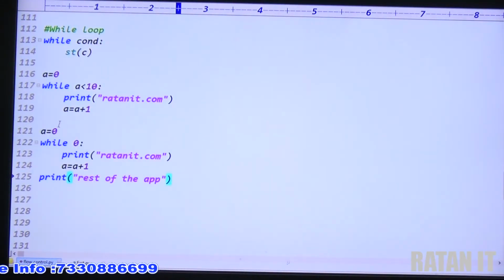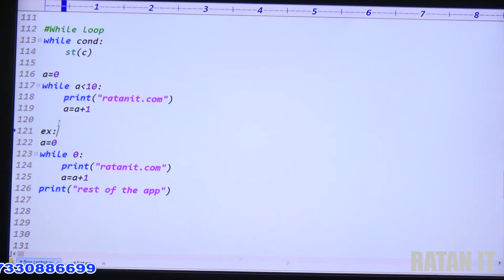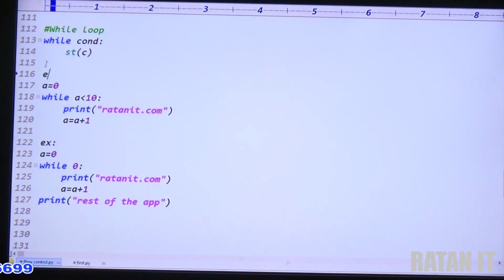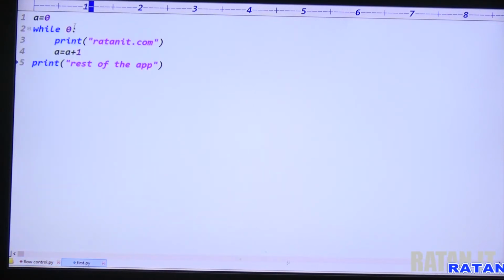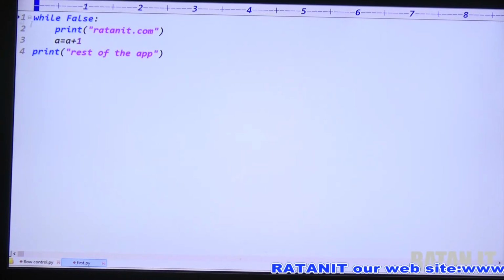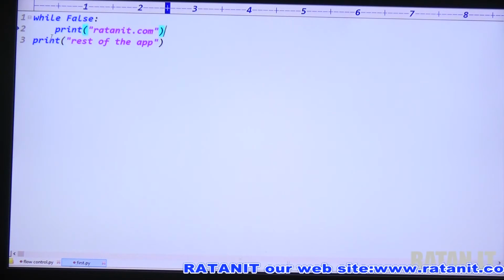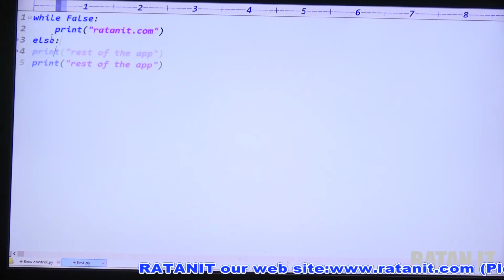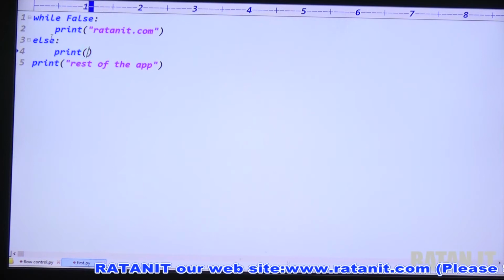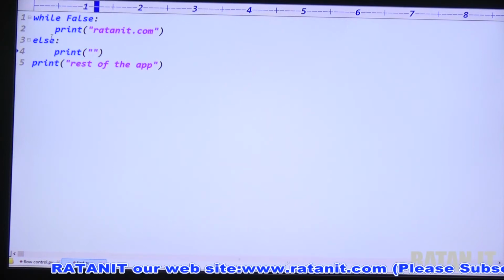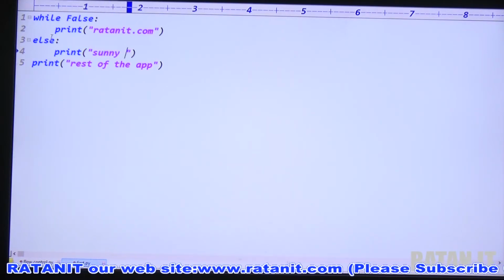See, along with the while loop, you can take the else block also. The same rules are applicable here also. So while of, tell me, while of here you can write false. While declaring the boolean constants, F must be a capital letter, right? While of False, print Ratan.It.com, rest of the application here. Good. Simply you can go for the else block. What is the else block here? Print, I can write print sunny.